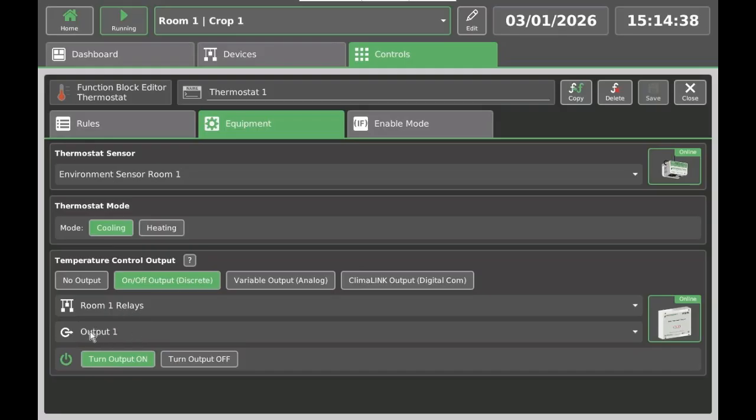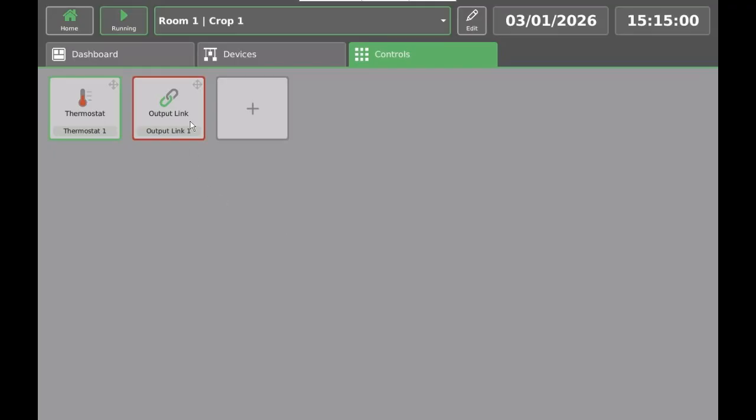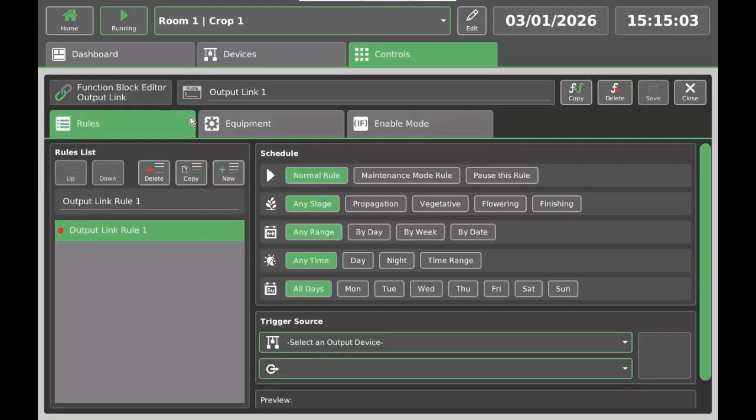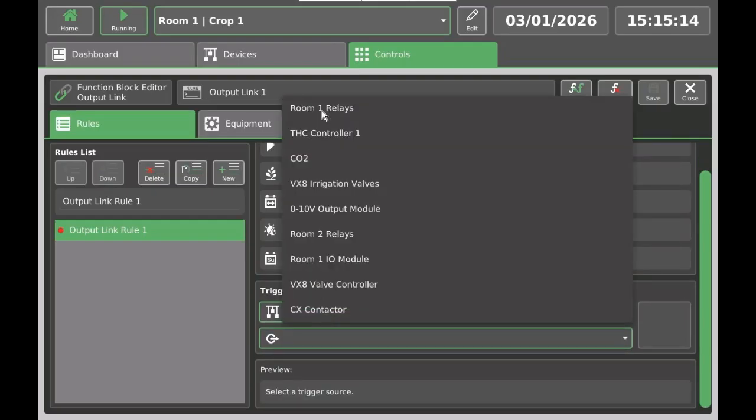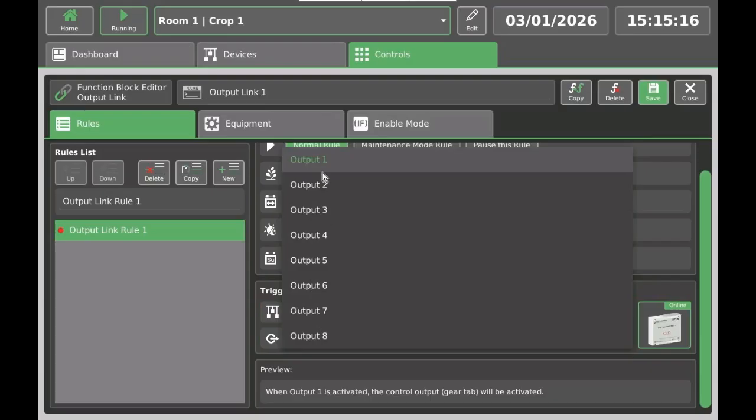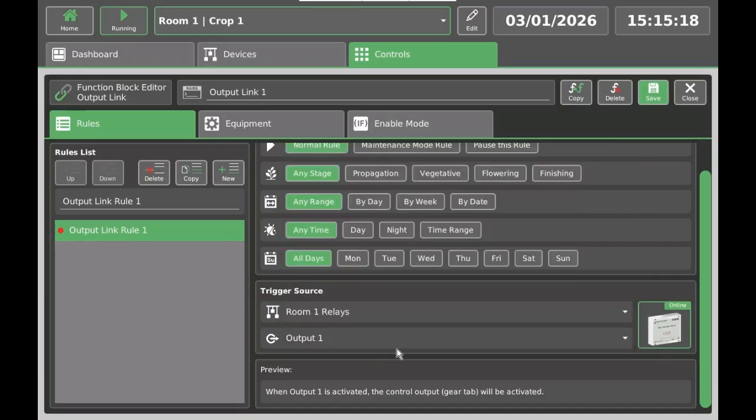Again, I'd probably want to name this whatever it is, fans, etc., but in this case, it's got the default name of output 1. So let's turn on output 2 every time output 1 turns on. In my function block, I can see that I've got a trigger source down here in my rules. So if I scroll down, I'm going to select my room 1 relays, output 1 as my trigger source. The function block is going to be looking at output 1 as its trigger. We get a preview of that down here.